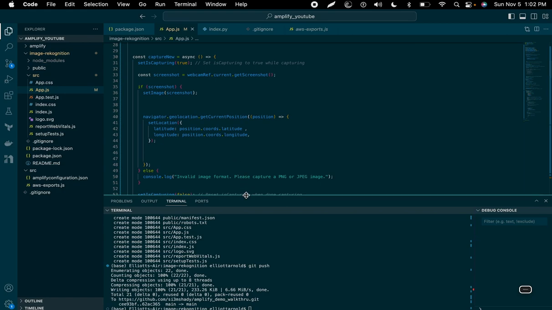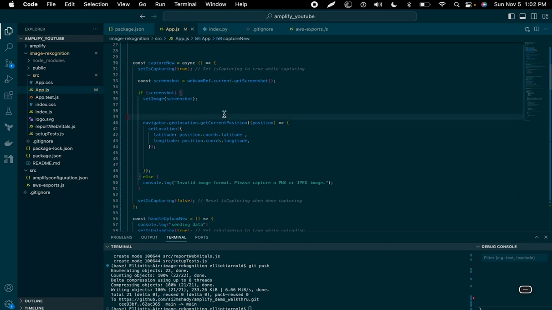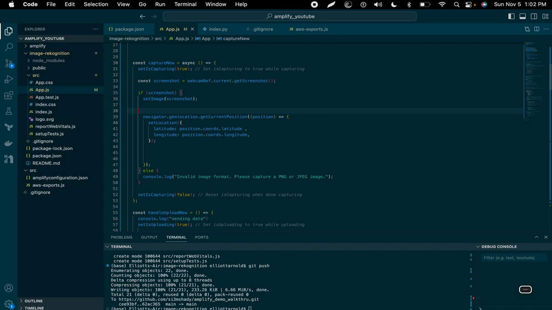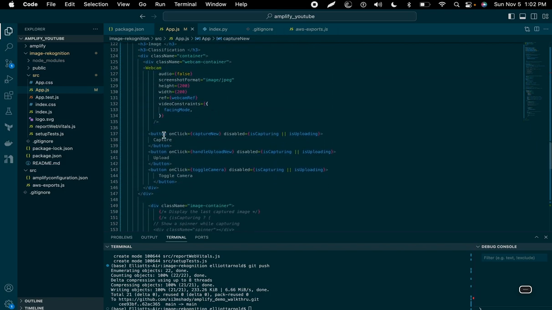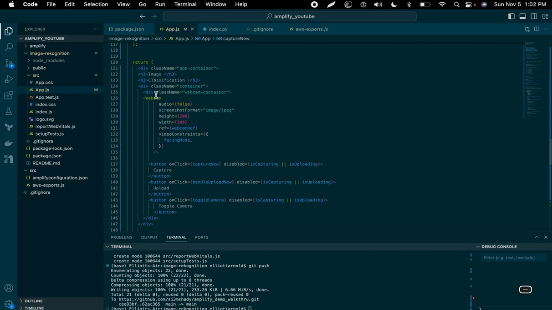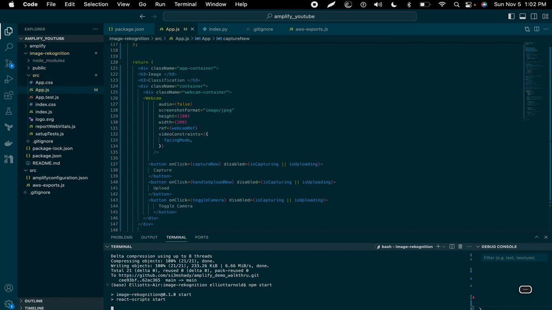So first things first, what are these functions actually doing? These functions are being called when this webcam is actually... Well, let me just go ahead and start. Let me run this. Let me do npm start. Let me just get this up and running so you can see.